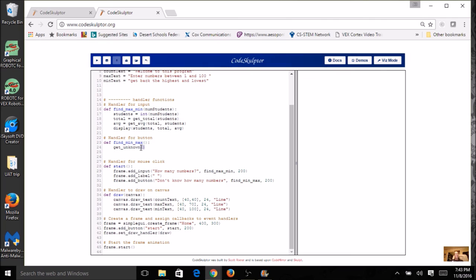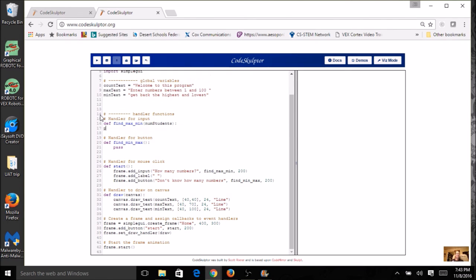Now, I don't really want to have any code yet. I want to just make sure that my canvas works. I'm going to put the word pass here. The same thing here. So this is called a stub. If I have a function definition but no code in it, this will enable my program to run without stopping here. And I can do this for all the functions.